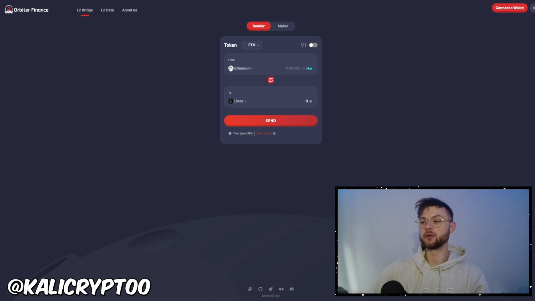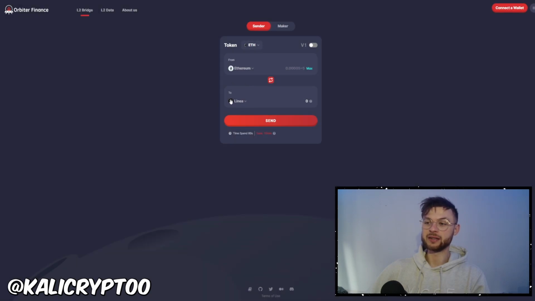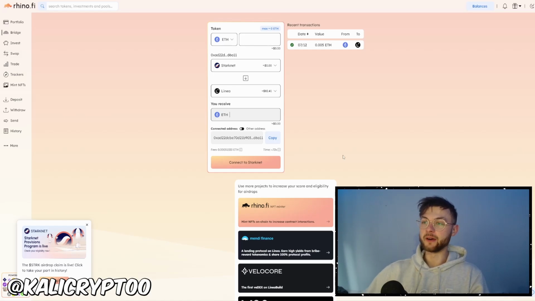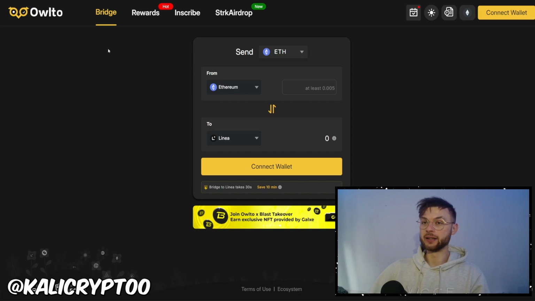And another one is Orbiter Finance, which is also really cheap. You can send from other networks like zkSync, Base, Starknet, Arbitrum, whatever you really want. You can send it to Linea. Another one is RhinoFi, which also allows you to do that. You can send from any networks like Starknet, Scroll, all of the above. You can send to Linea or from Linea. And they are also tokenless, so maybe in the future when you're using them quite a lot, you might also qualify for the airdrop. Another bridge is All2Finance, and this is also a really cheap and fast bridge.